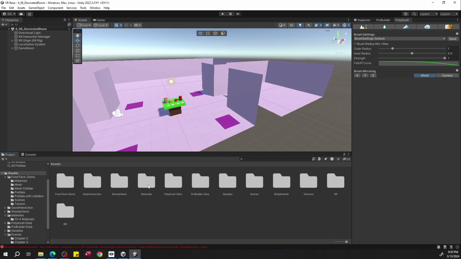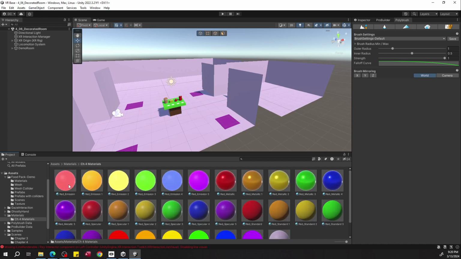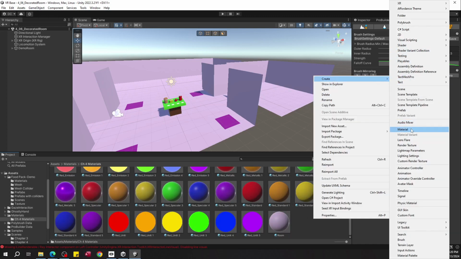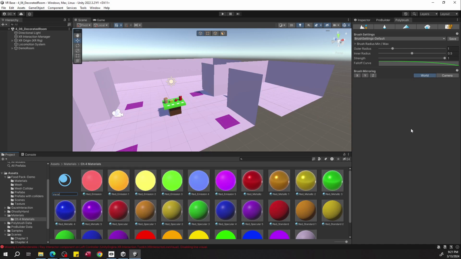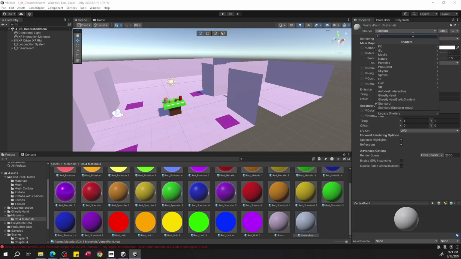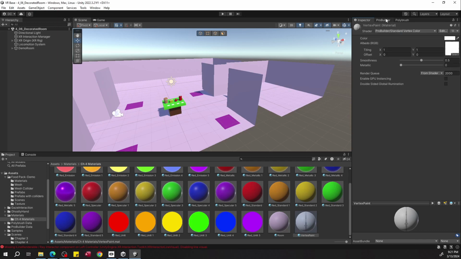We have to create the new materials first. So we can go into our Chapter 4 materials, create a new material. We'll call it Vertex Paint. Vertex Paint named after one of the features in Polybrush. We should actually change the shader to become standard vertex color. Now this is essentially going to collaborate with Pro Builder.